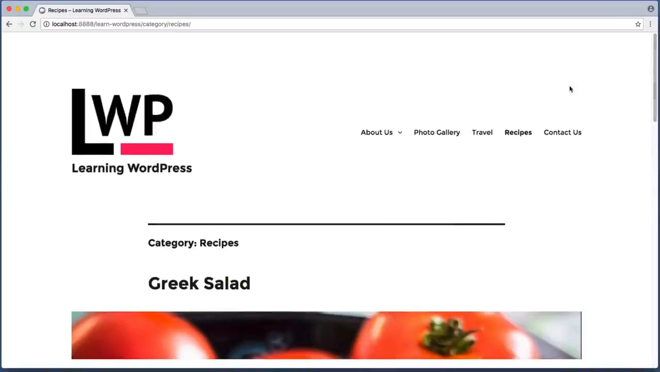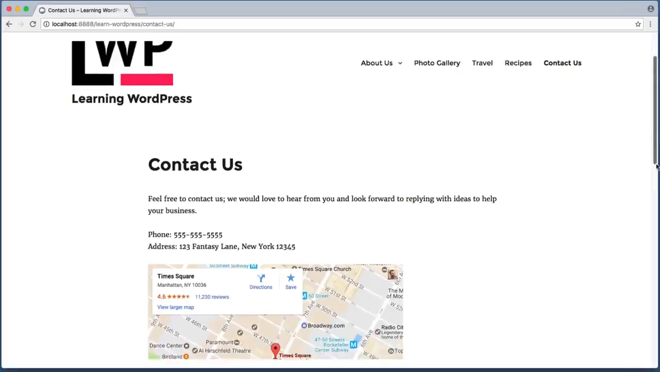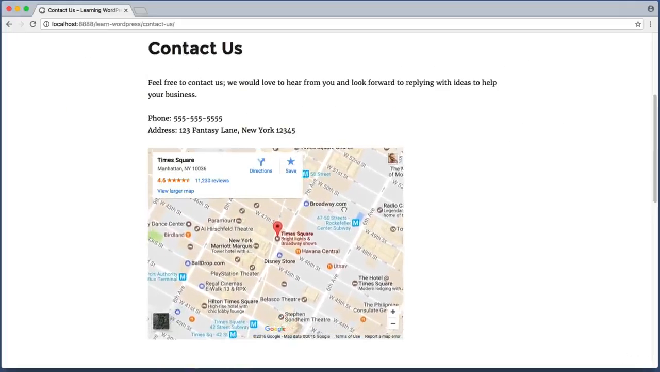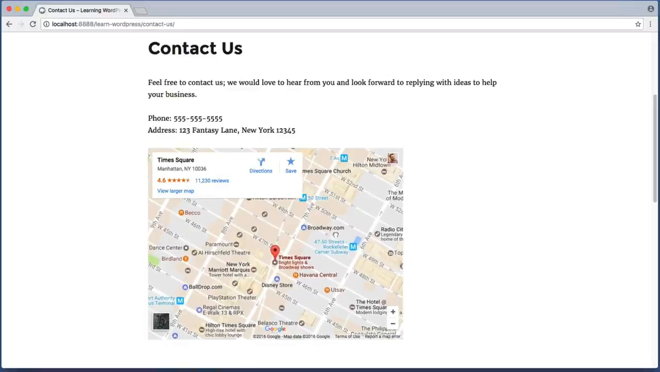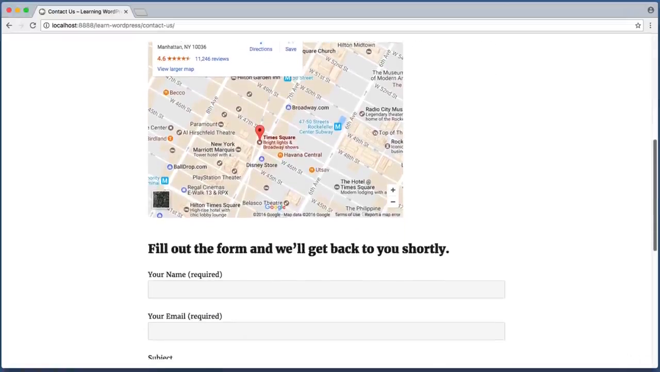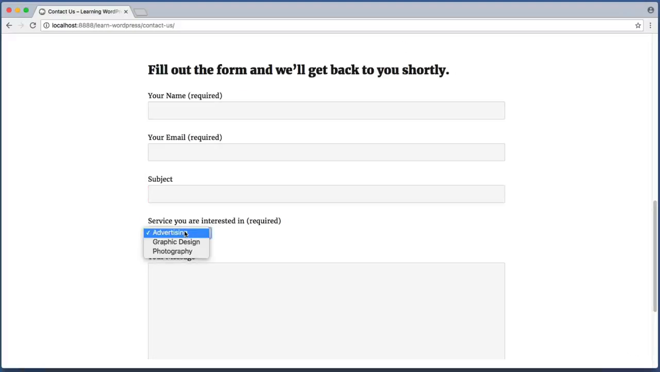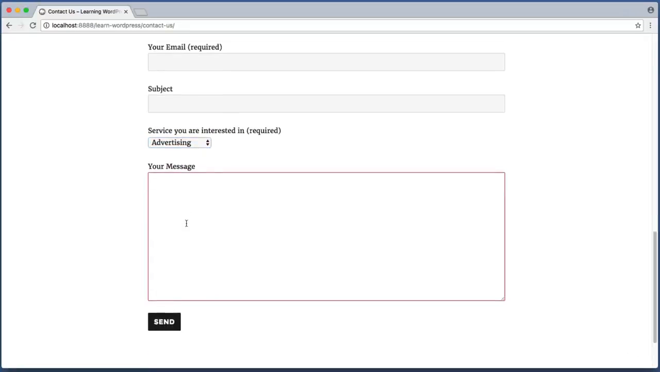Back up in the header navigation, finally we have a page named Contact Us, so let me click on that. On this page, we see the company's telephone number, their address. If I scroll down a bit, we see an interactive Google Maps widget. This allows you to show your visitors where your corporate office is or something along those lines. If I scroll down further, we see a contact form that visitors can fill out. So they enter their name, their email, a subject line. They can choose the service they are interested in, so the reason they're contacting you. And then obviously they can type out a message to you and click Send. So that's the Contact Us page.